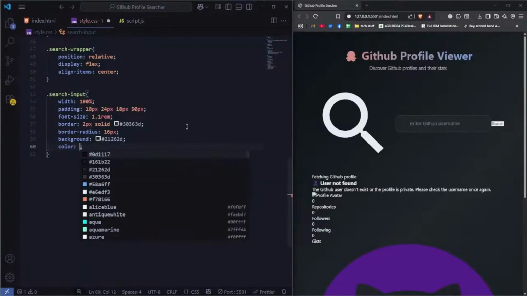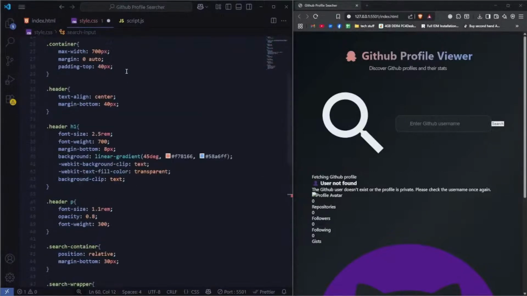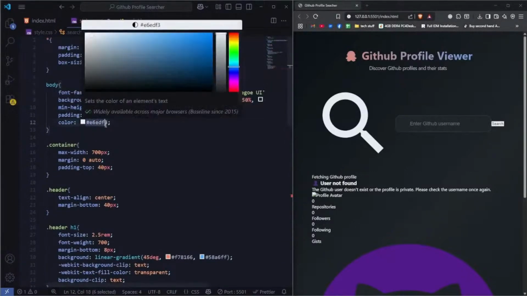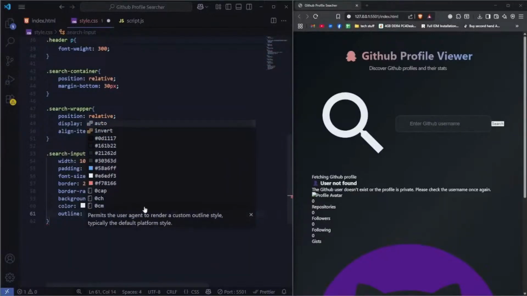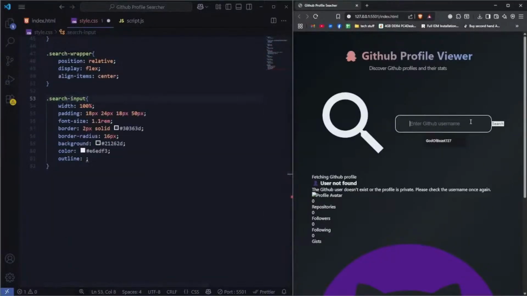Next is color. So color, we'll just use the same one that we used for that, just like that. Boom. And here what I'm going to do is also give an outline of none, because it does look kind of weird, but this white thing right here, that's the outline. I don't want that, so I'm just going to put the outline none. Now that should fix that.